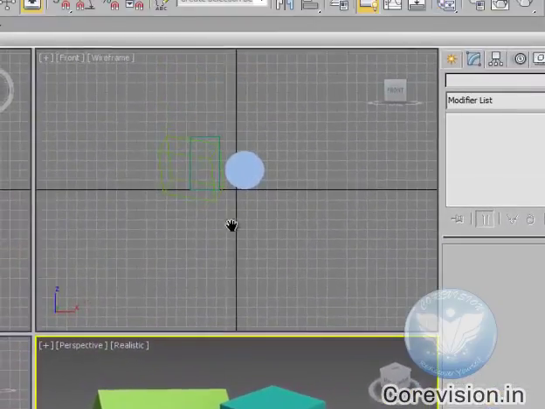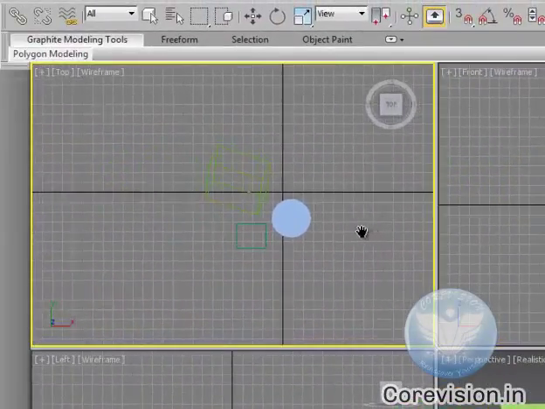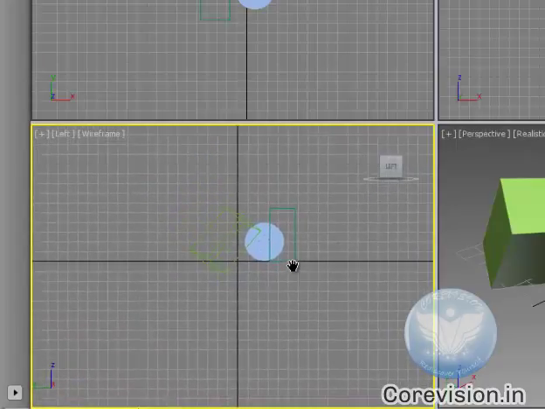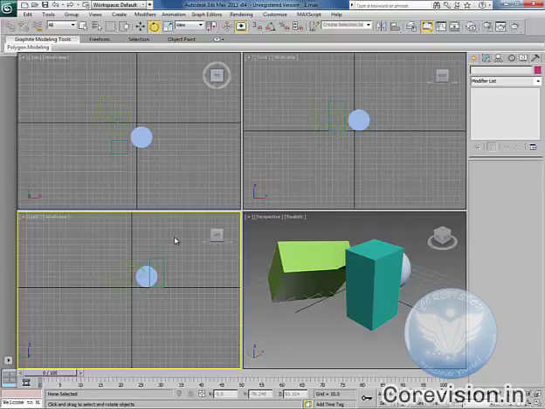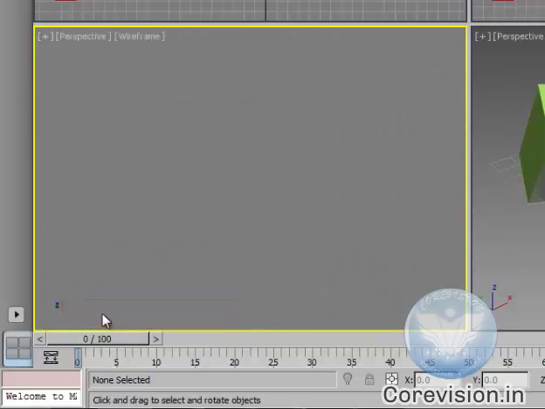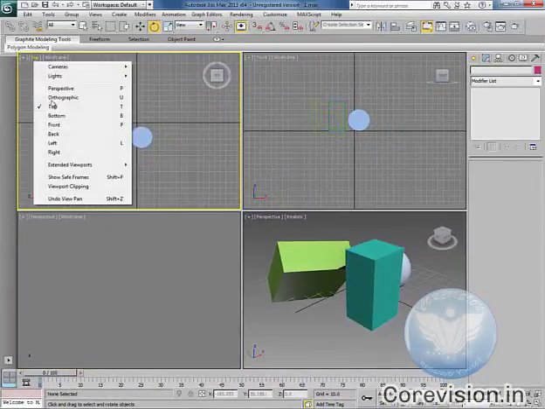You can do it with your front, top and left viewport as well. If you want to undo that, click on the name of the viewport and undo view change. I'll do that with everyone.